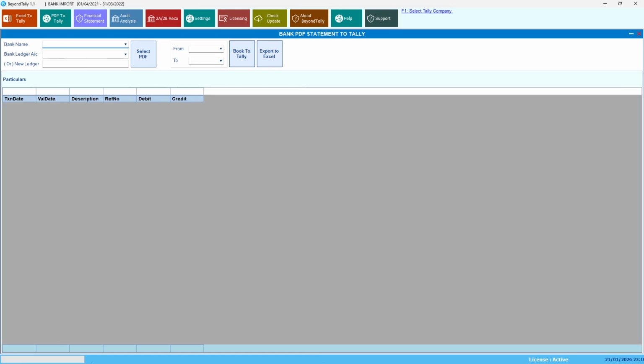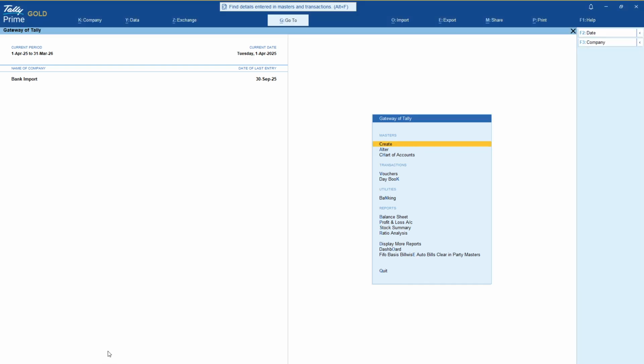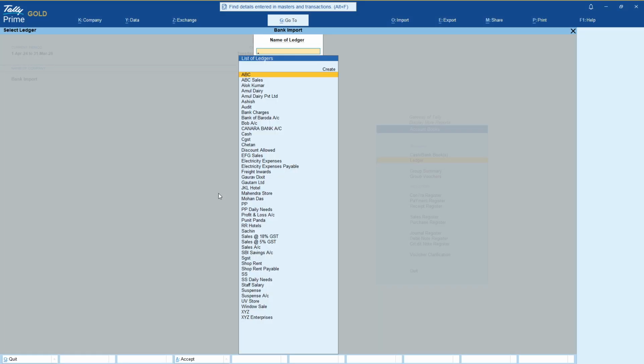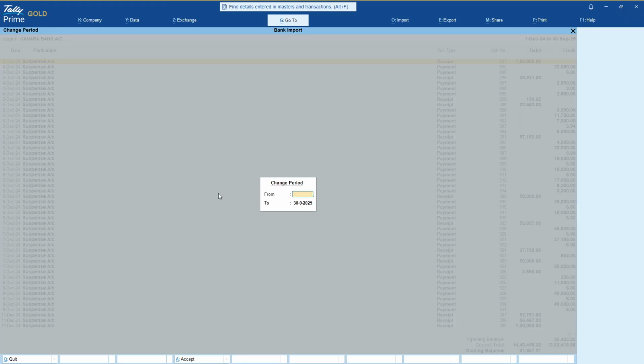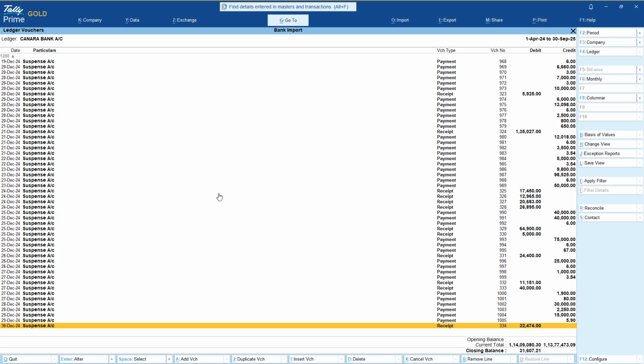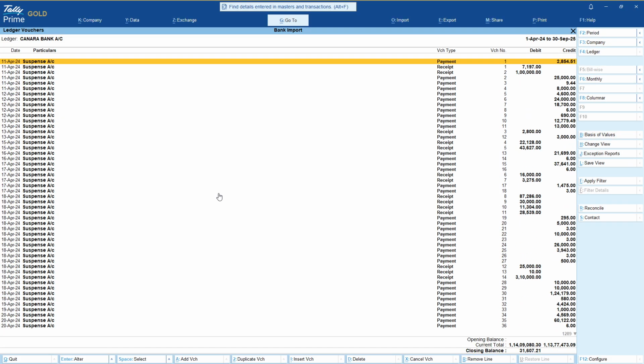And imported successfully. We can just go to our Tally, change the period, Canara Bank. You can see all the entries are now here. Now when you are using this PDF option, if you are directly posting the entries into Tally, they will come under suspense.